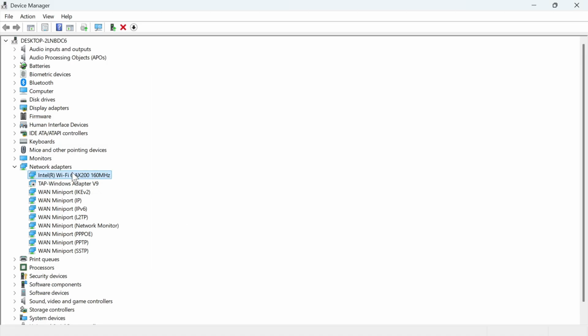You can also try disabling and re-enabling your adapter just by right-clicking and selecting Disable device. Go and press Yes. And then you can re-enable this by right-clicking and pressing Enable device.